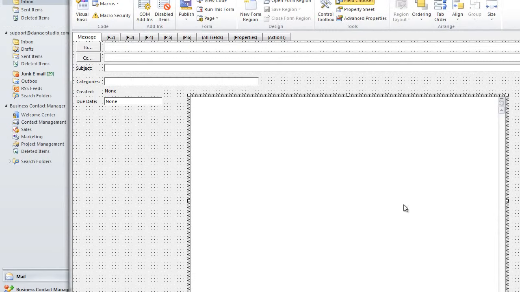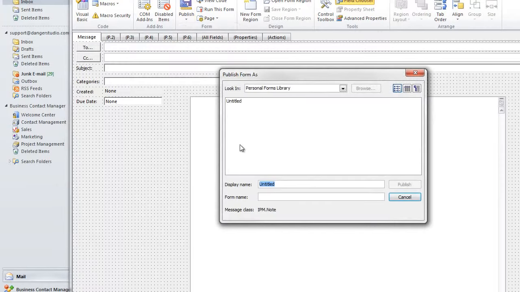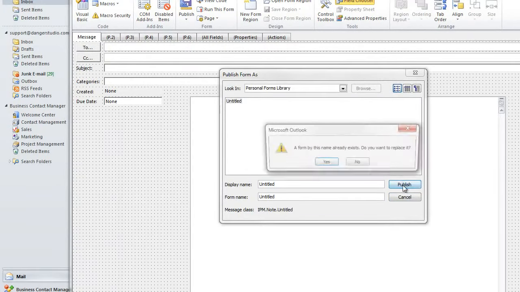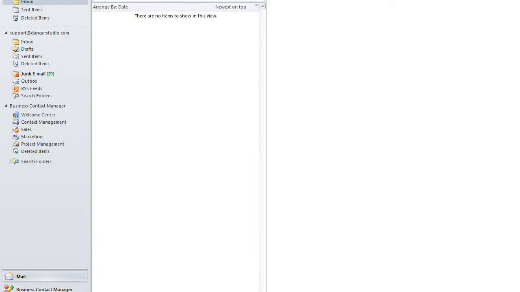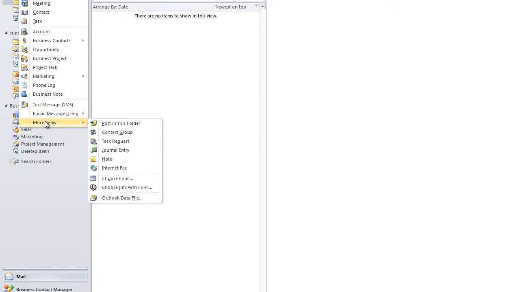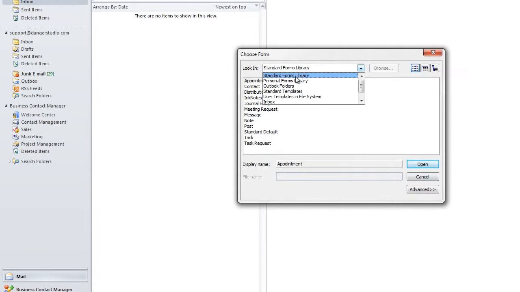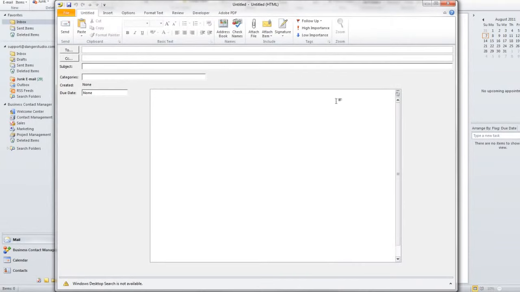So I just created some form, and I'm going to publish this form, and I'm going to select Publish Form As, and I'm going to save it as Untitled. Now I'm going to show you something very cool. When I exit here and I go to New Item, instead of clicking New Mail, I'm going to click on New Items, and I'm going to select More Items, at the very end, and I have here the Choose Form option in my drop down. So I'm going to select Choose Form, and I'm going to go to my personal form library where I have my untitled form, and here is the form I just designed. Now it looks like crap because I haven't put any time into it.